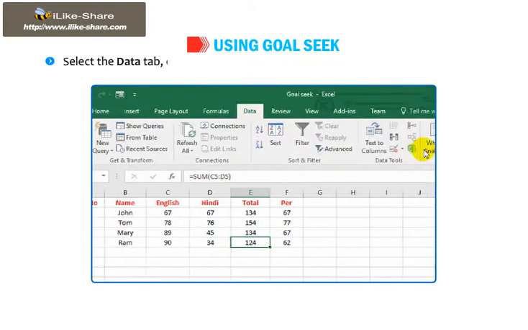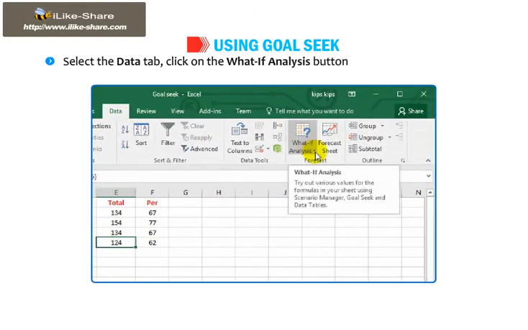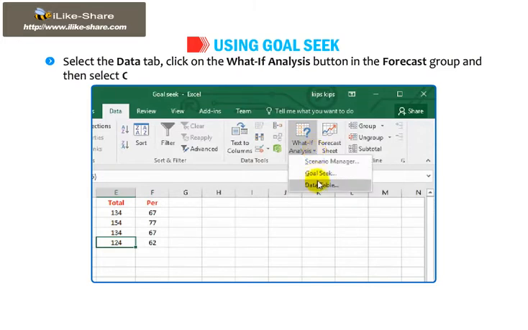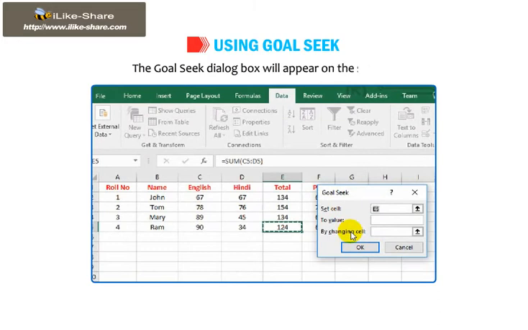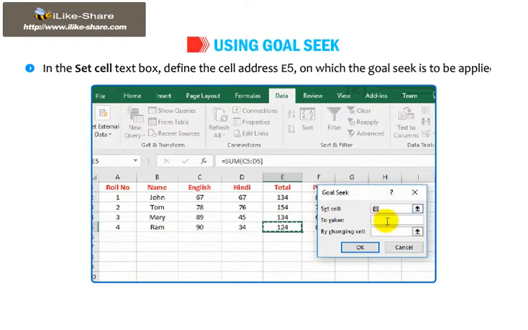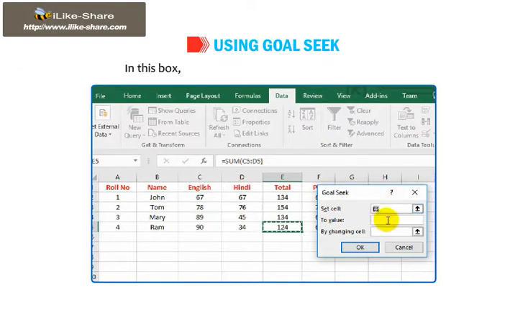Select the Data tab. Click on the What If Analysis button in the Forecast group and then select Goal Seek option. The Goal Seek dialog box will appear on the screen. In the Set Cell text box, define the cell address E5 on which the Goal Seek is to be applied. In this box, always refer to the cell that contains formula. Type the new value 150 into Value text box. This box contains the target or goal value to be attained.